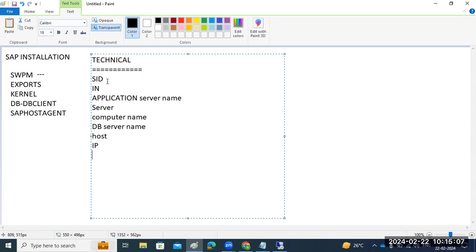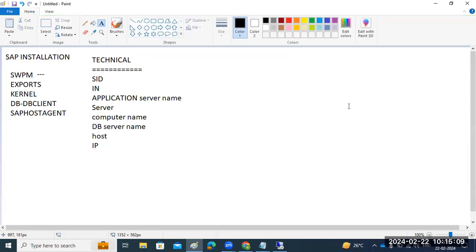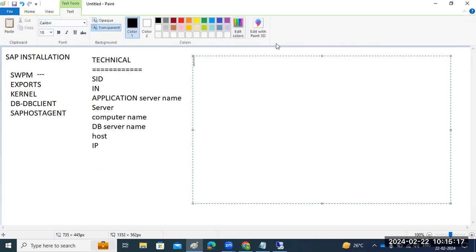But here, what is meant by SID? SID means system identification here.